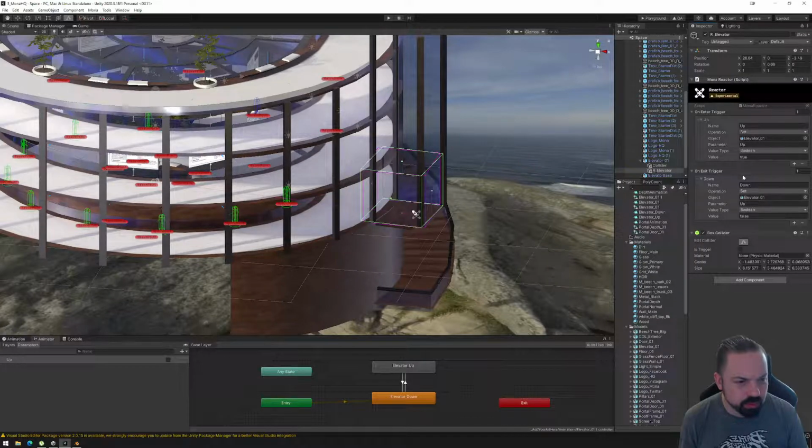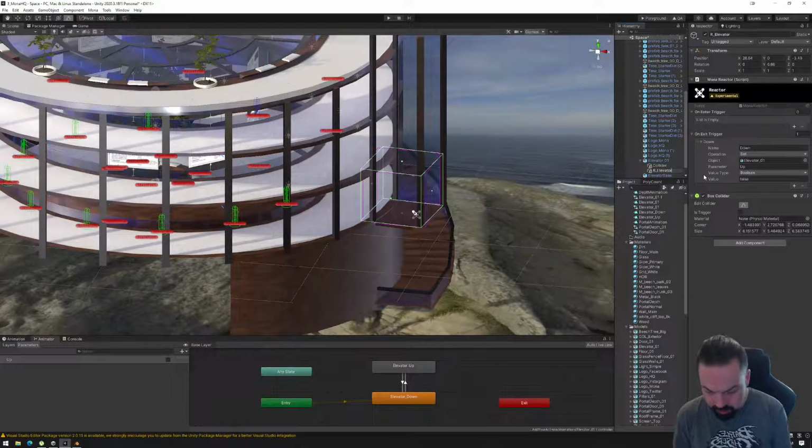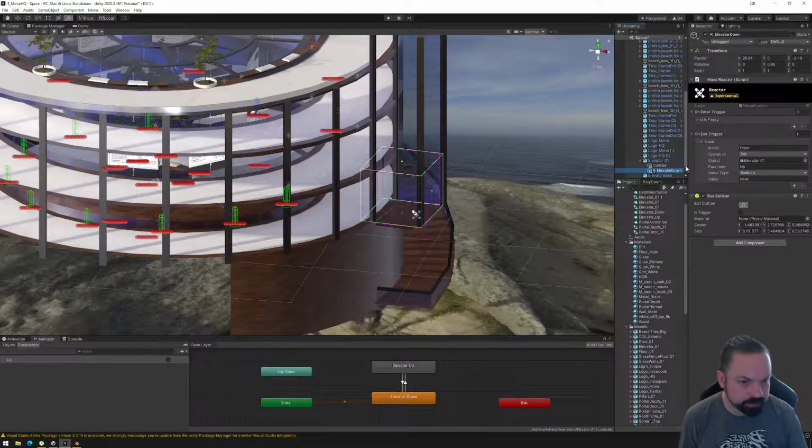So let's get rid of this one and duplicate. Down. Oh, I should have kept it. Dang it.